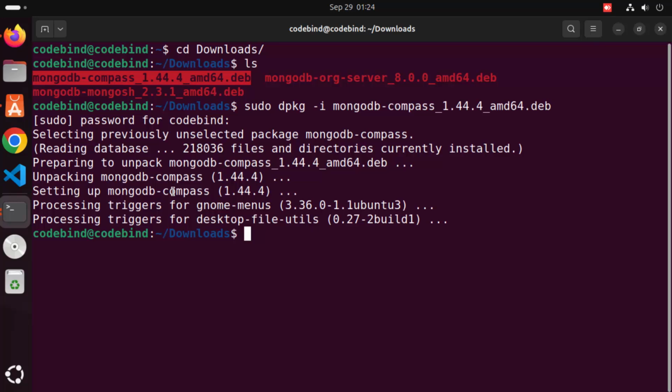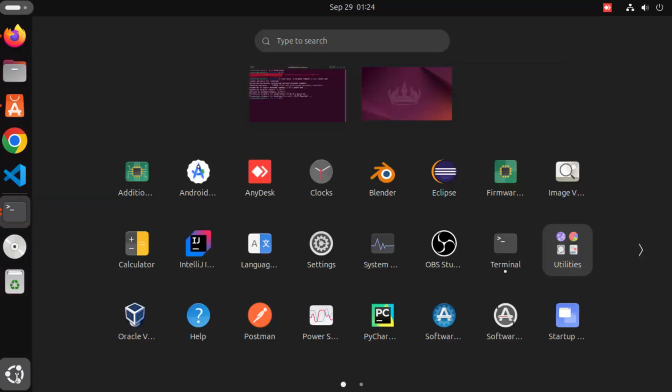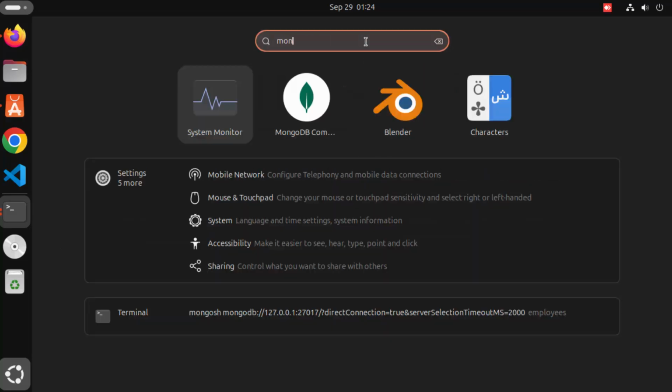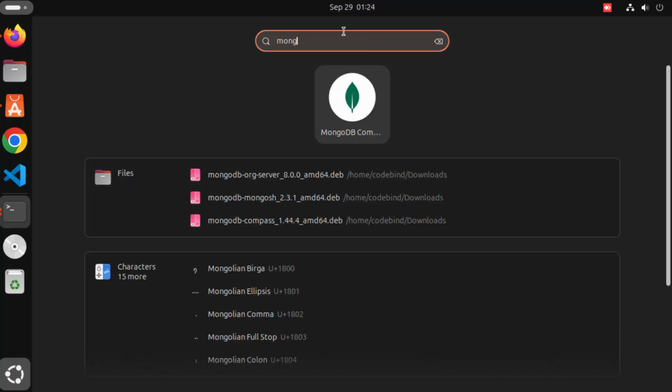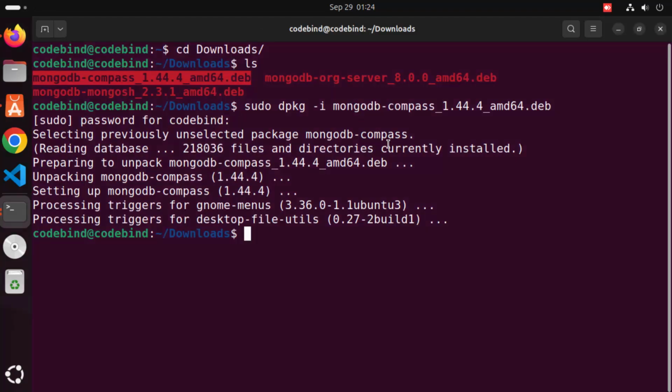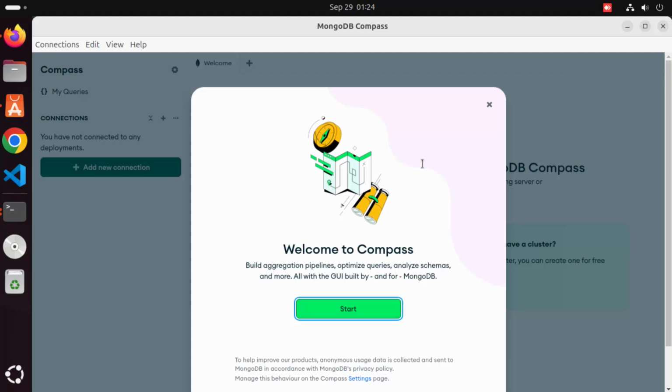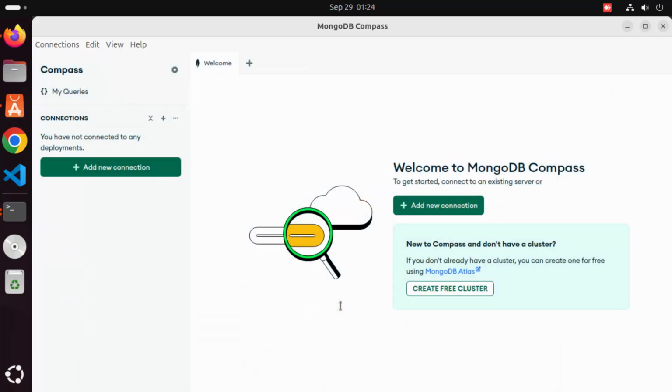So for starting MongoDB Compass, go to the apps section by clicking on the show apps icon, and then at the last you will see MongoDB Compass here. You can also search for MongoDB Compass in the search bar and then click on the MongoDB Compass icon, which is going to launch this tool. And now this tool is launched. So I'm going to just click on start here.